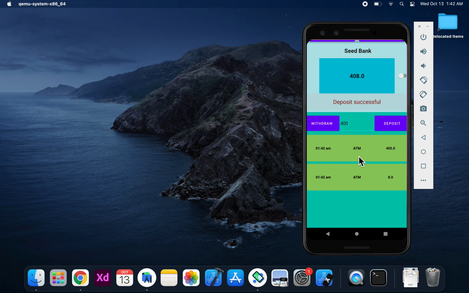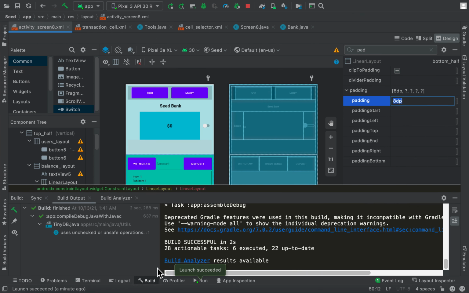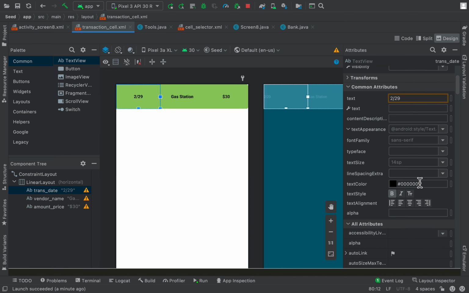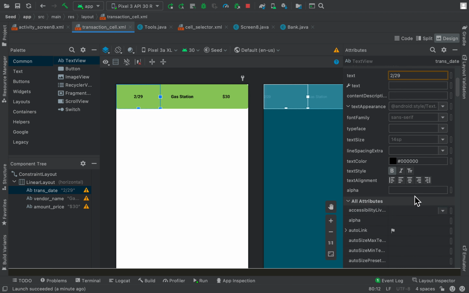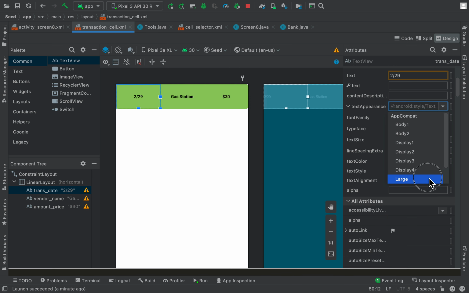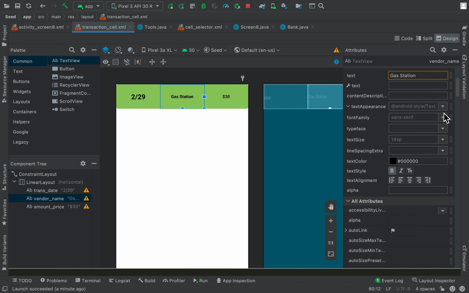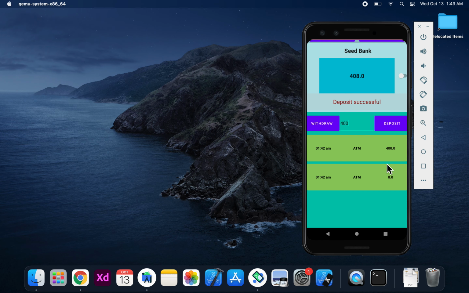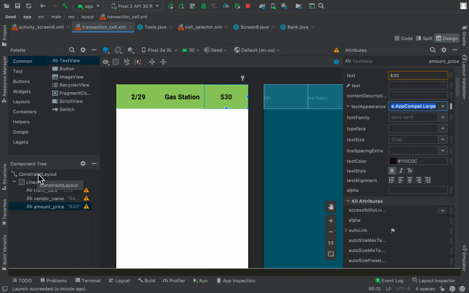It looks like we need to really increase the text sizes here. It's really tiny. All right, let's work on that real quick. So that will be transaction cell. Text size, man. Let's see, text appearance. Large, thank you. Large. What else do we need to make changes to? We need a padding on this bottom section. Thought I did that before.